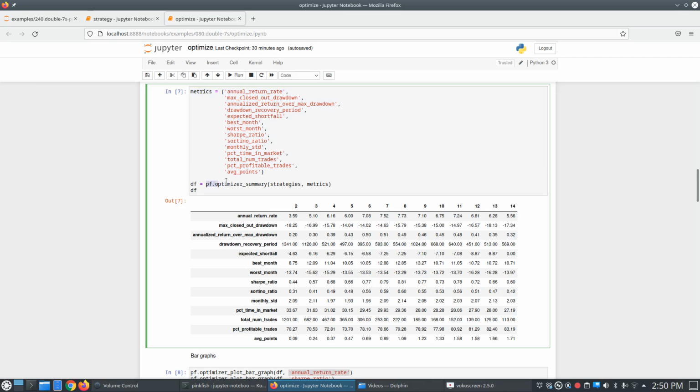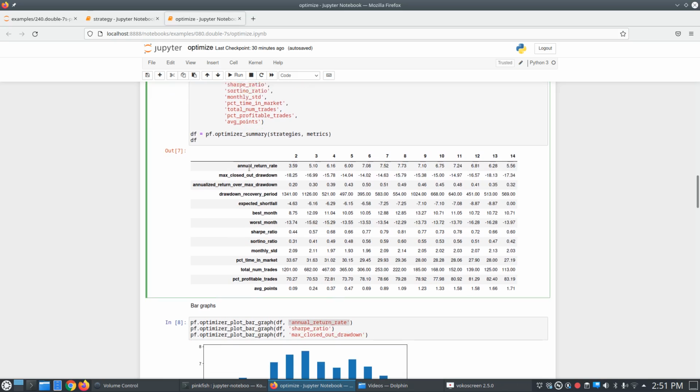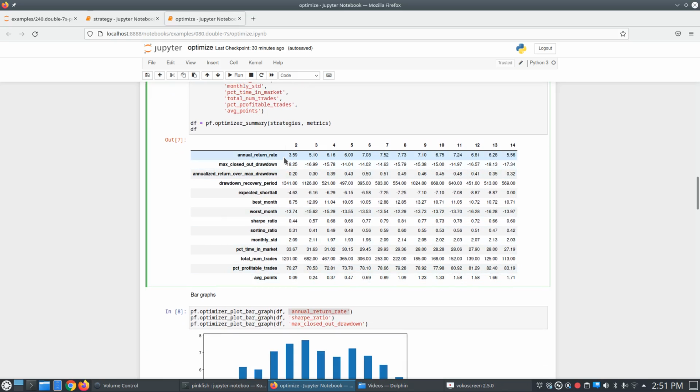Then we run the optimizer summary. We pass in the strategies, which is that series, and the metrics that we're interested in, and we get back a data frame. That data frame is going to show the comparison, how well the strategy did with the day low and day high set to each of these values. And you can compare them. They'll be listed in rows here.